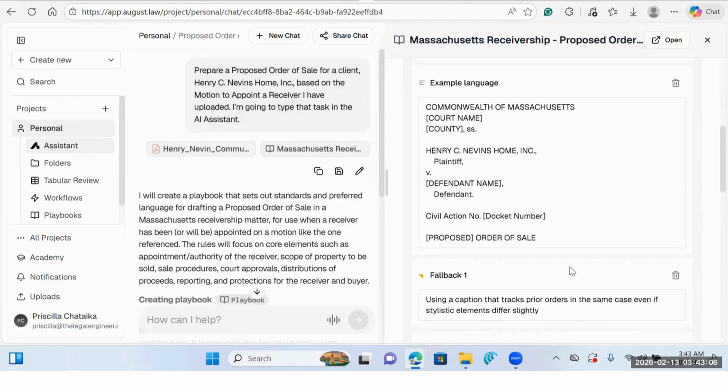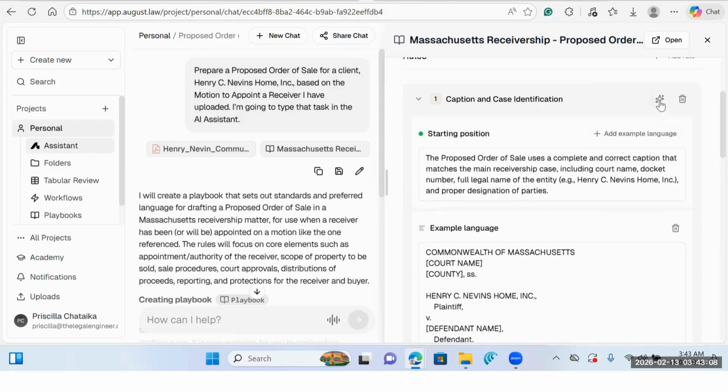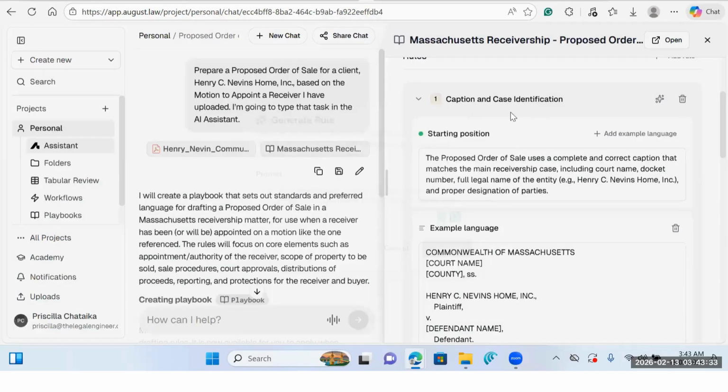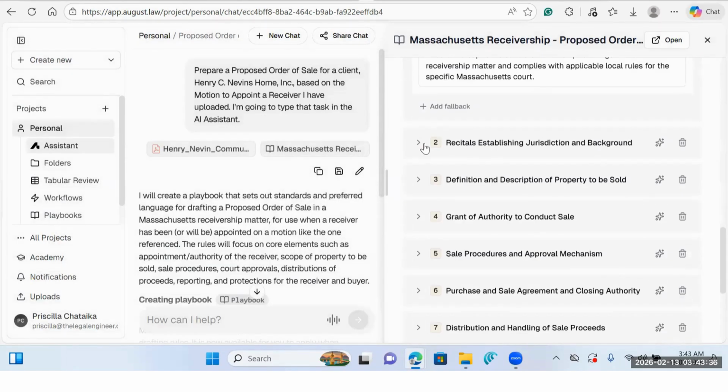What you can also do is use their AI feature. For each rule, you can just hit this AI feature here, and then it will let you describe the general guidelines for the rule. So August will extract the starting point. It'll give you unacceptable language. You'll get unacceptable language and optional fallbacks from your description. That applies to all the rules. So for all the rules here, you just have to review this. August has done the work for you based on the samples I've uploaded. Obviously, the more samples, the more context you give it, the better rules it has. And then over time, once you save these rules, you can imagine how efficient it would be using August.